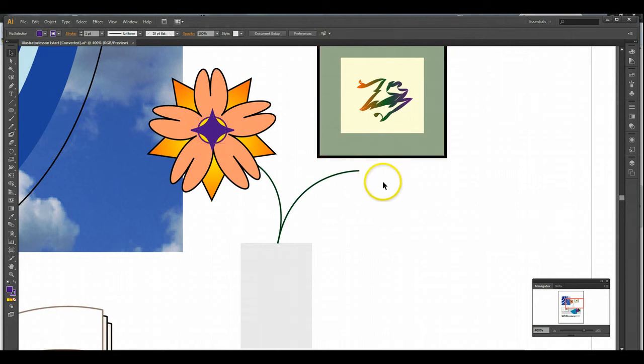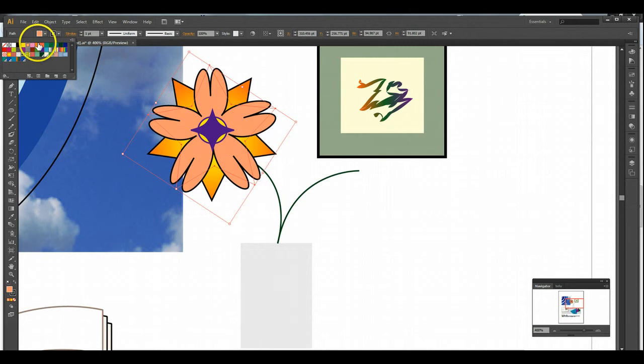So we kind of have this right now. And if you decide that you don't like the colors, you can always go back and change it. So if I wanted to change that to an actual orange, I could change it to an actual orange color.